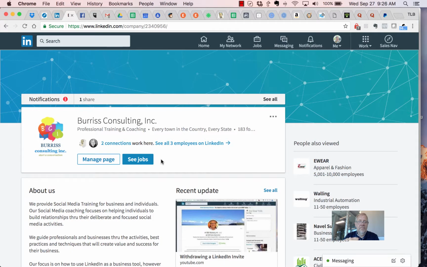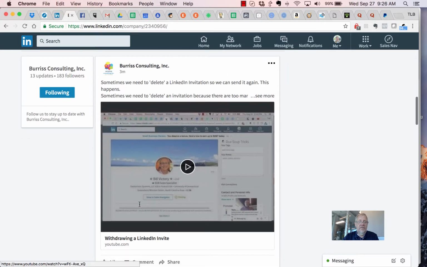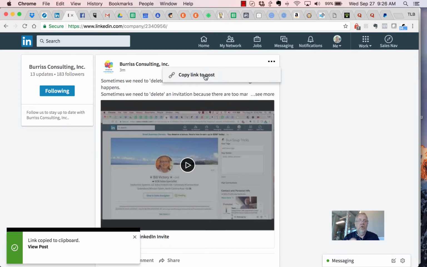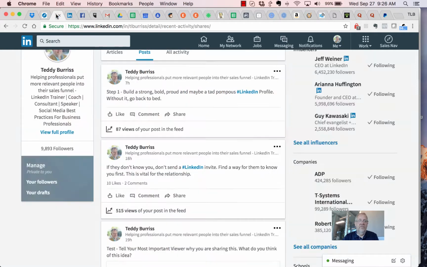From my company page, I'm back on my company page and I'm in member view. If I scroll down to that content, there it is right there. Instead of hitting the share button down here, look for these three little dots right here. Click on these three dots, copy the link. Get the link. Now I'll go back to share this on my personal profile from LinkedIn's home page.